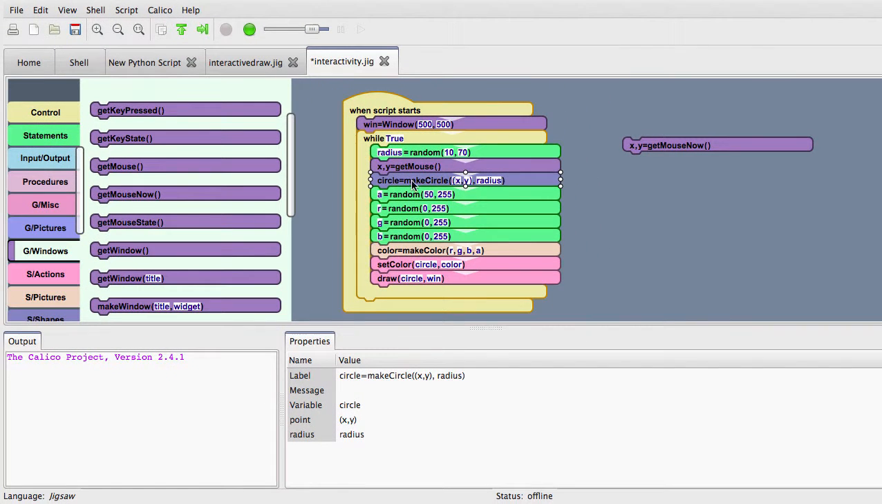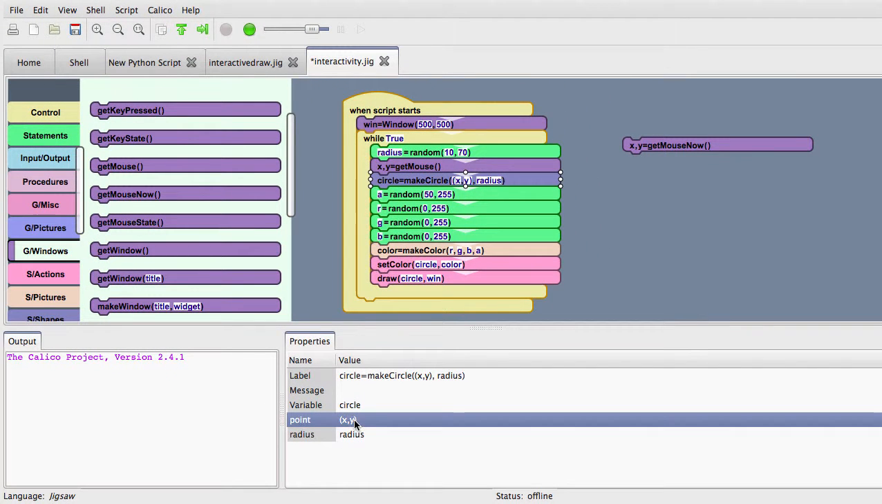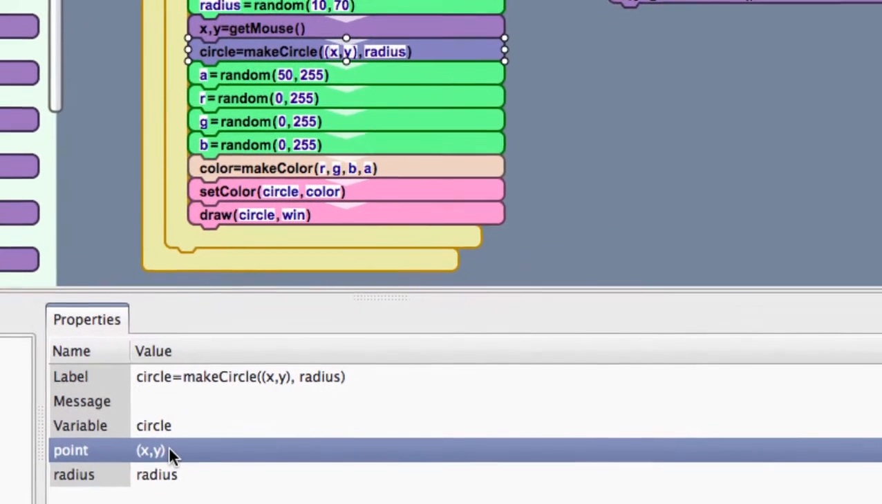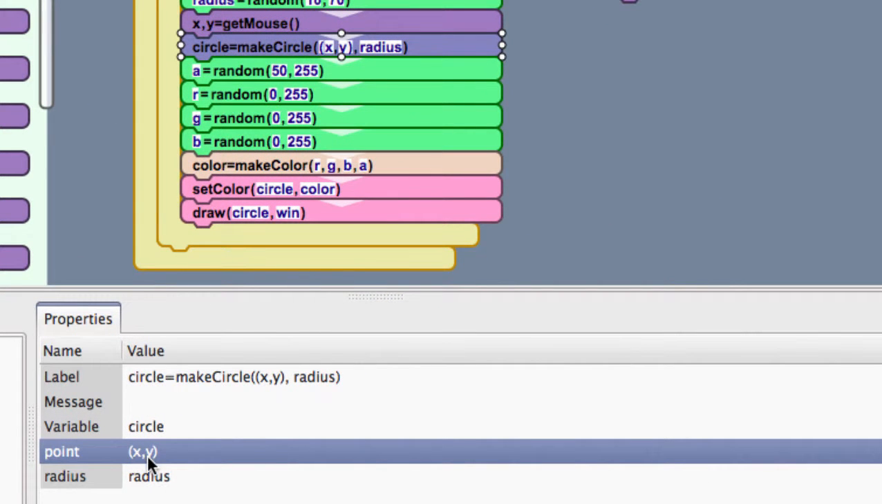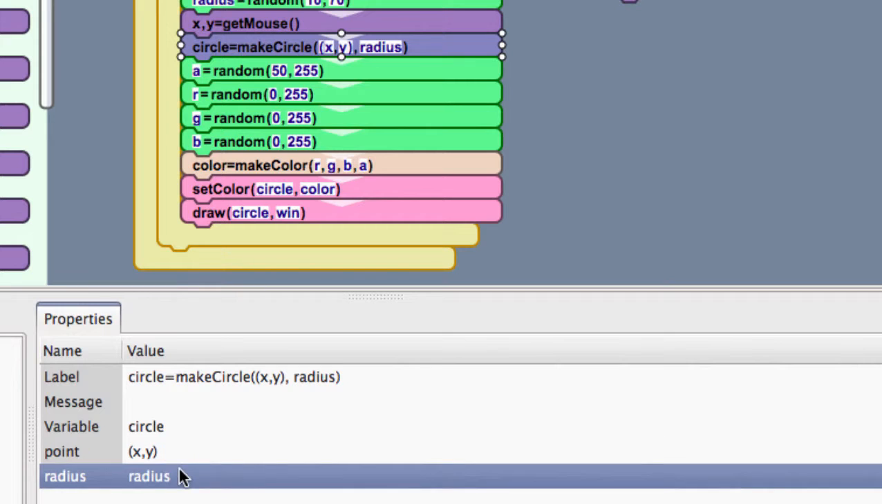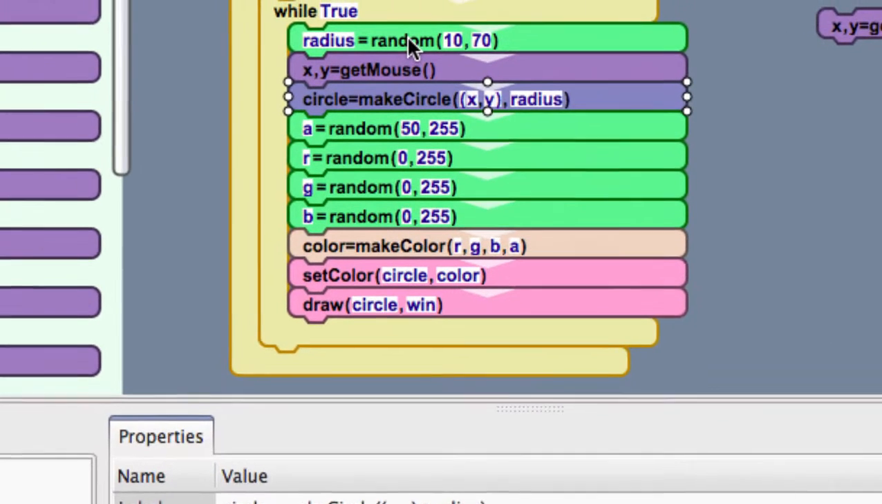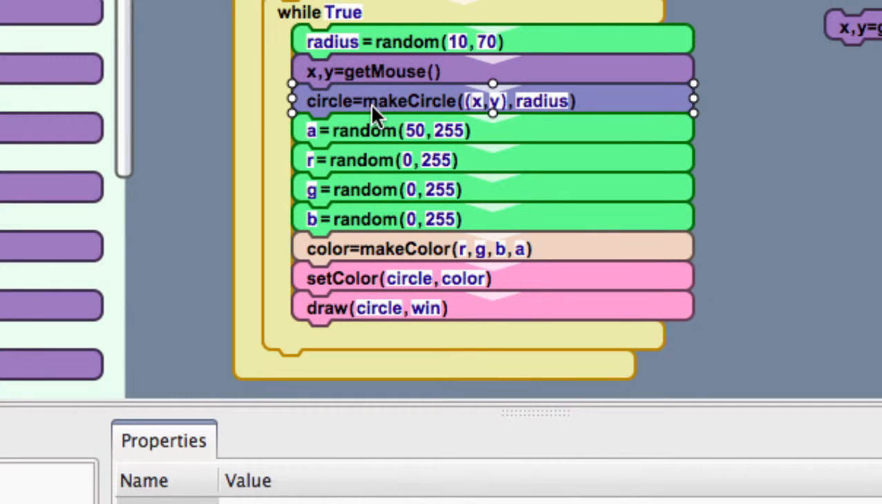And then down here in my circle, where we would normally put numbers, in both of these places, I've used those x and y coordinates from the mouse click to set the center point of our circle. And then I've used the radius that we got from the random statement, so it'll be randomly a different size every time. So what this little section does is it gets a random radius, it gets a mouse click, and then it makes a circle at the place where the person clicked their mouse. So that's pretty cool.